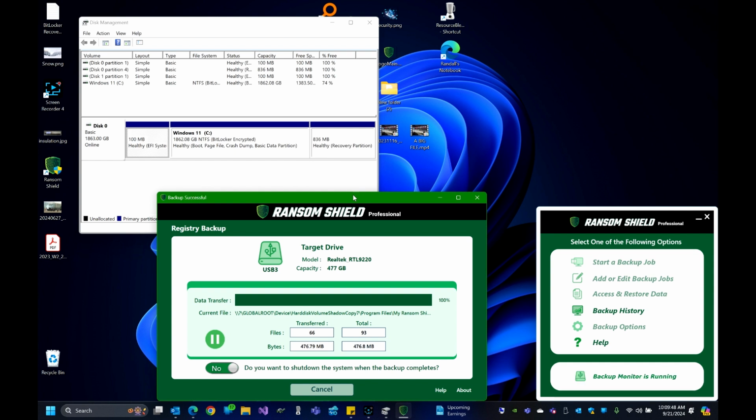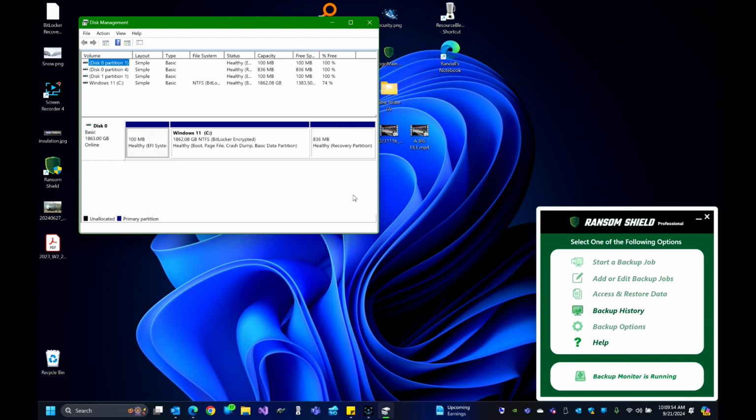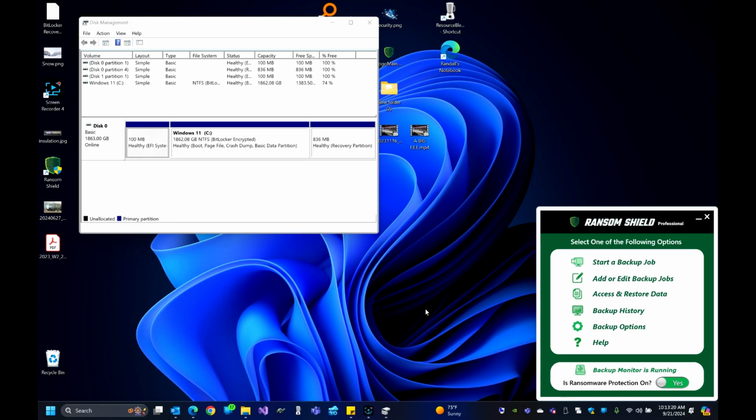So now our backup drive is in a state where we're no longer vulnerable, and if ransomware were to attack, the backup drive wouldn't be available. So let's go ahead and take a look at the backup we just created.